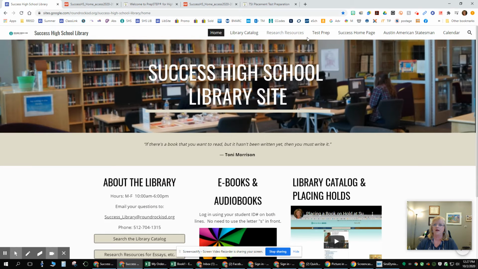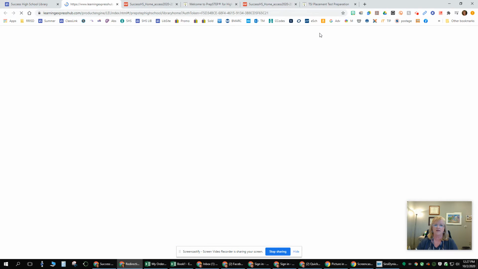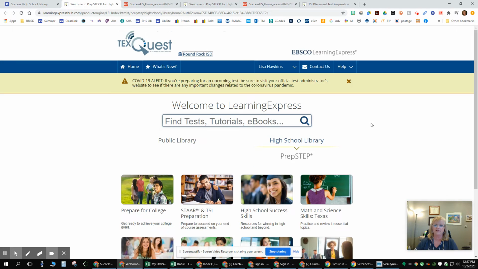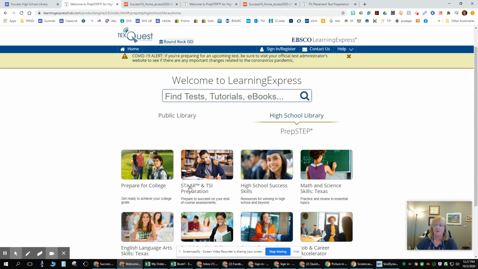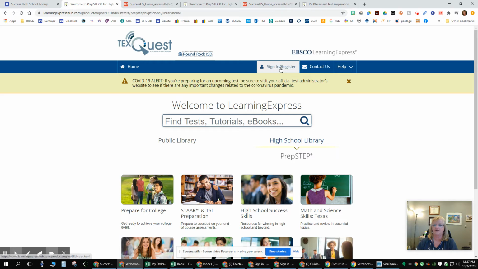Okay, so from Library, we have printed out our passwords or jotted them down. We go to Test Prep, and it looks like this. Now, let me just log out real quick because you want to be on a new page. Now, before I can do any prep, I have to register.